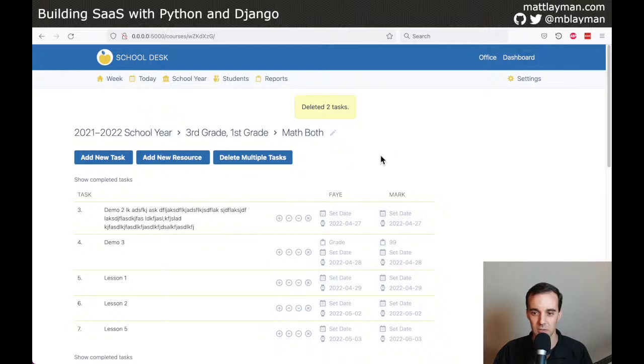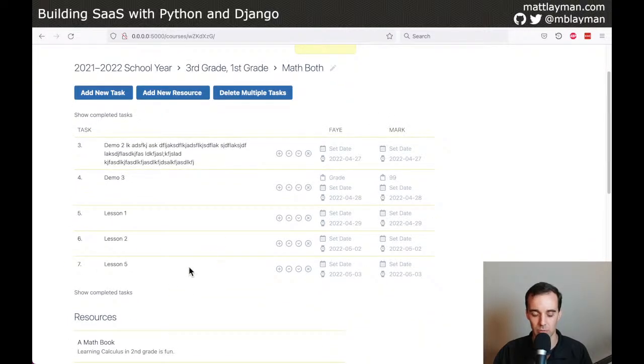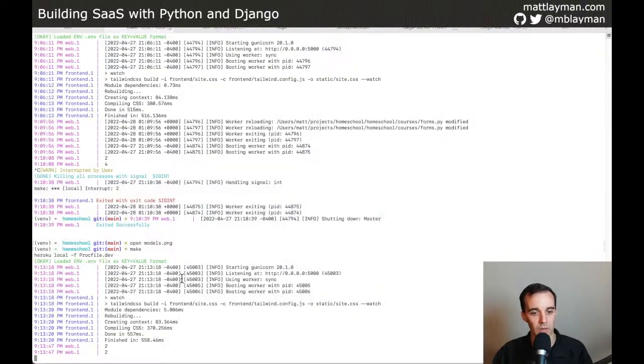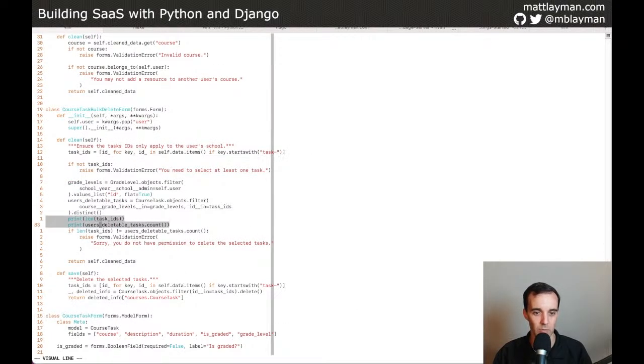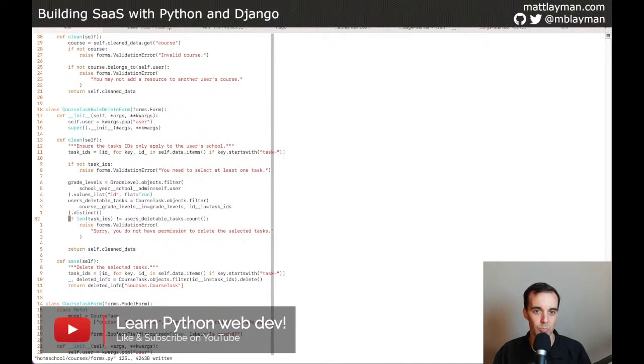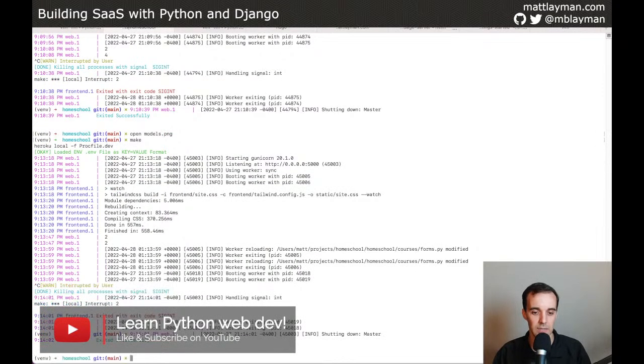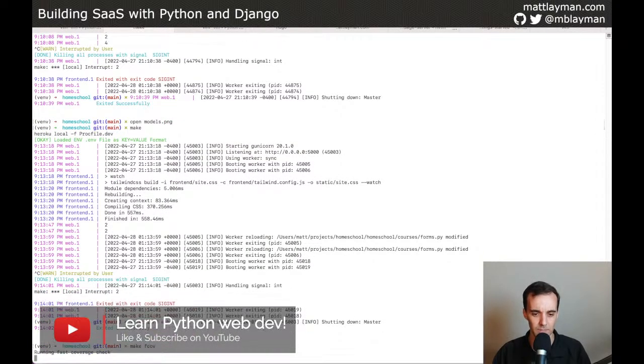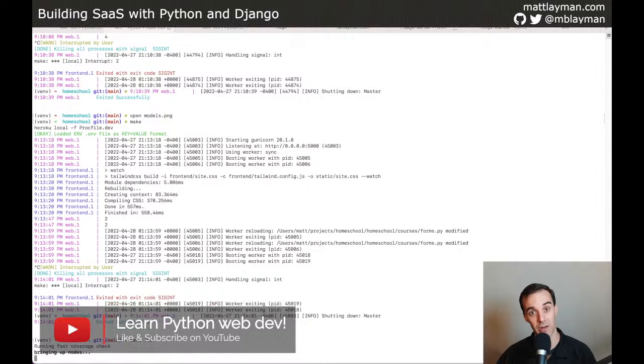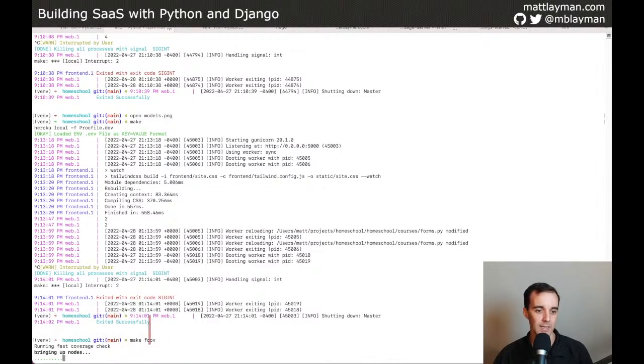And boom, deleted the 2 tasks. And now we've got lesson 3 and 4 are gone. So that was clearly the right fix. I think we're okay to come in here, get rid of those print statements. And I want to make sure that my test suite's still running. We'll let that run. We'll make sure that the coverage is still there. It should be. We haven't really changed and added any new lines. We've just modified an existing line. And then we'll move on to another issue.